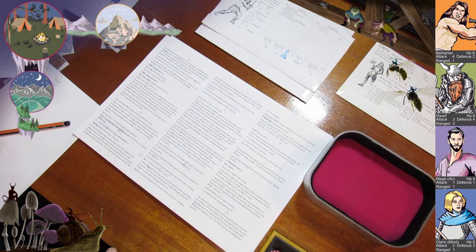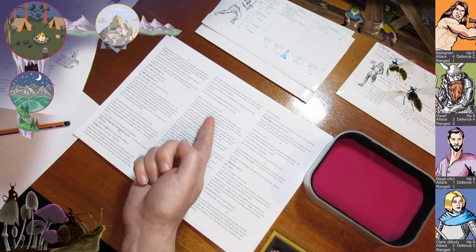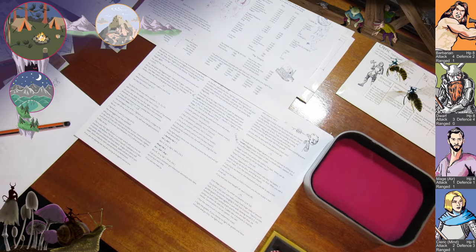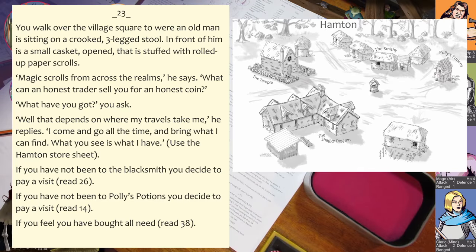If you have not been to the blacksmith, you decide to pay a visit, read 26, or check out the peddler, Sam's scrolls, read 23. You walk over the village square to where an old man is sitting on a crooked three-legged stool. In front of him is a small casket, opened, that is stuffed with rolled up paper scrolls. "Magic scrolls from across the realms," he says. "What can an honest trader sell you for an honest coin?"